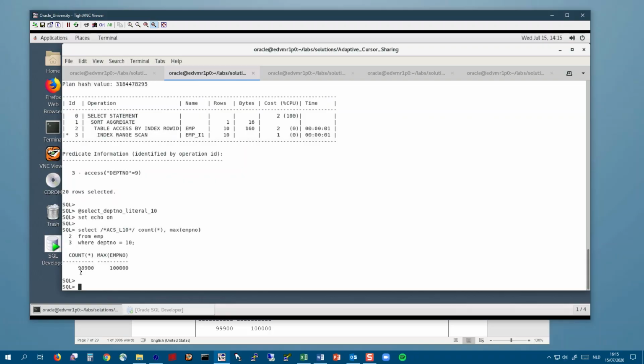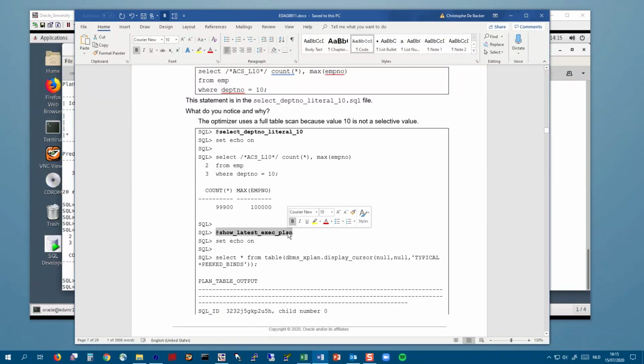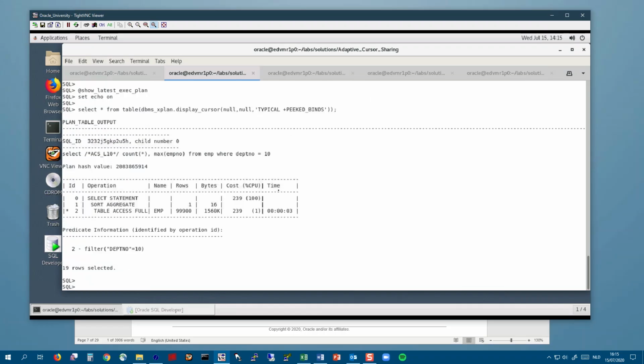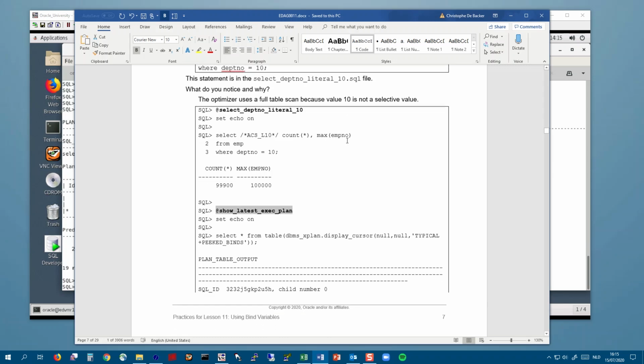You see that 99,900 records have been retrieved out of a table that has 100,000 records. And if I then look at the execution plan that was used to carry out that last executed statement, I'm seeing that it has chosen a full table scan, which is a very good execution plan, because value 10 is not a selective value, because it appears in 99.9% of the records of this table emp.